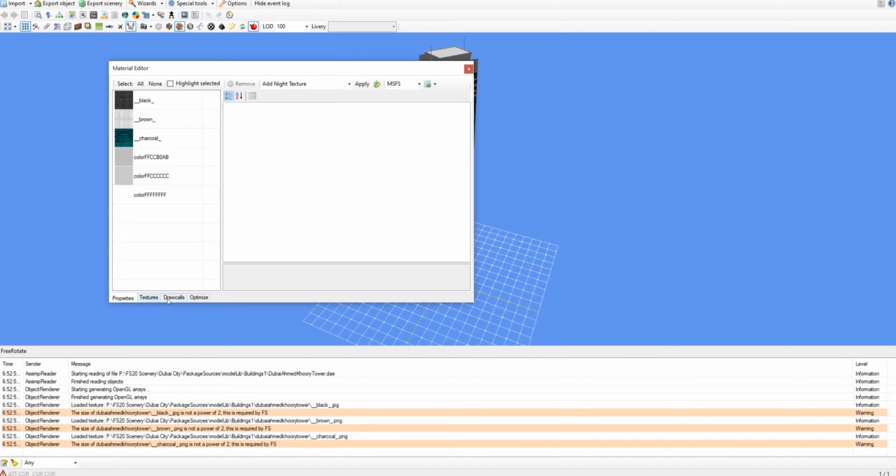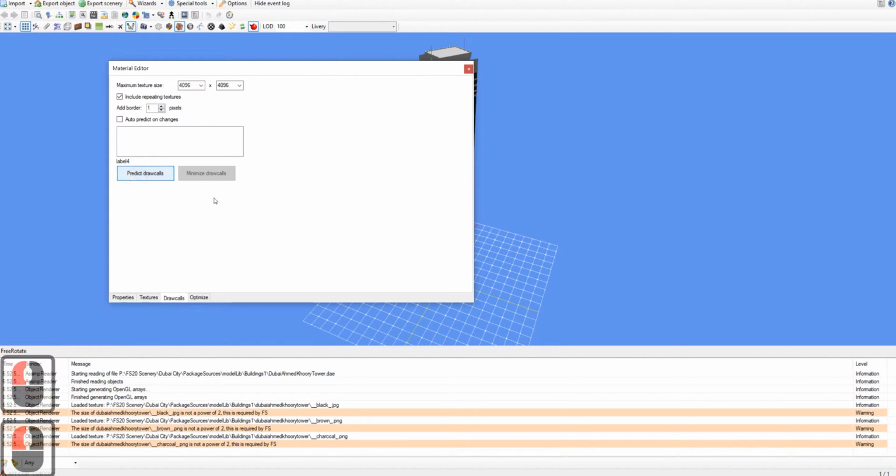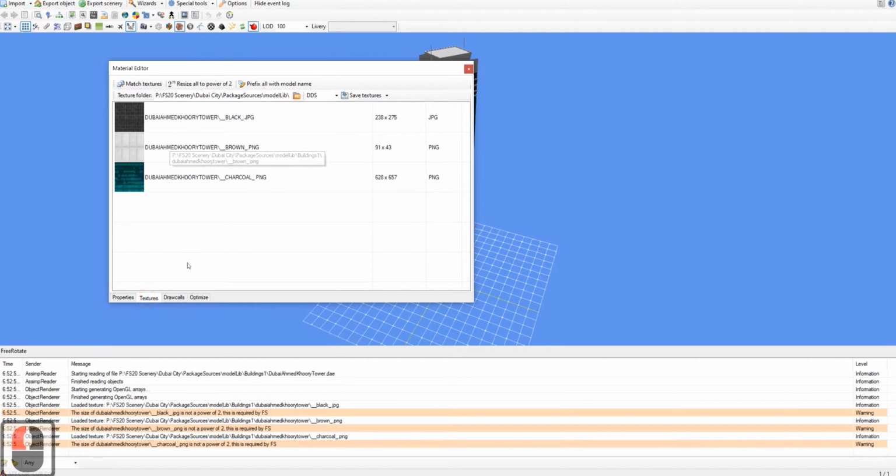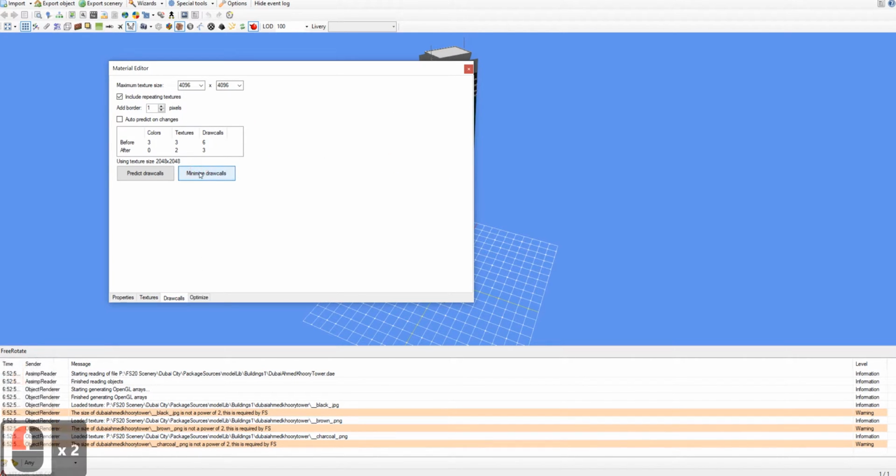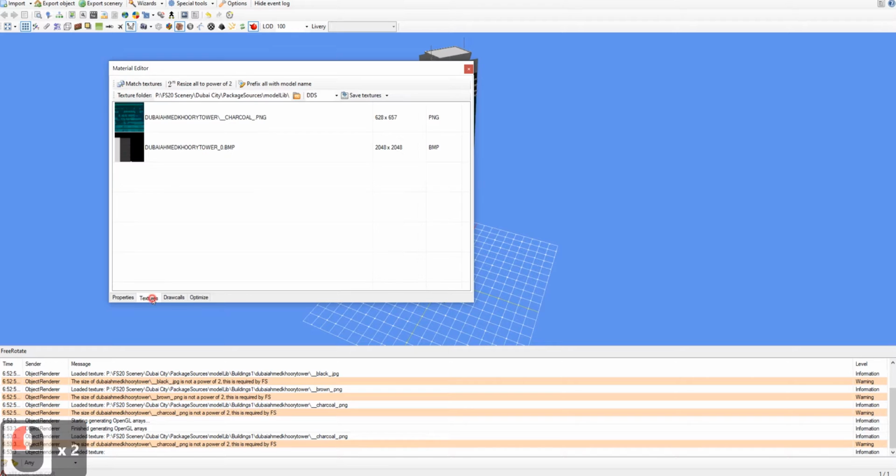Anyways, you go over here to draw calls, and then you predict the draw calls for the model. Just give it a second to load, and then you can see it told us we had 3 textures before, and then it reduced it to 2 textures. Once we minimize the draw calls here, it changes everything to 2 textures. Then what you can do is resize all the textures. You can see that this texture is 628 by 657. You need to resize that to a power of 2, so it has resized it to 512 by 512.